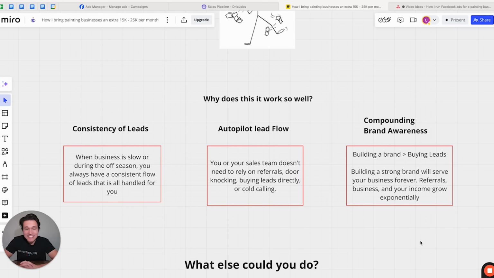Now, the second reason that this works so well is that you are getting your leads on autopilot. You don't have to go knock on doors. You don't have to put all this time and energy into getting those leads. They're all done on autopilot. So you and your sales team don't need to rely on those types of things. You're not buying leads directly, cold calling, worrying about Angie's List or things like that. These are exclusive, done for you leads.